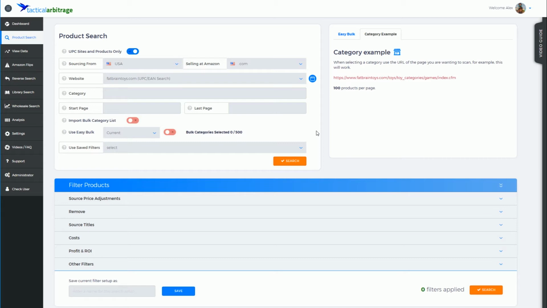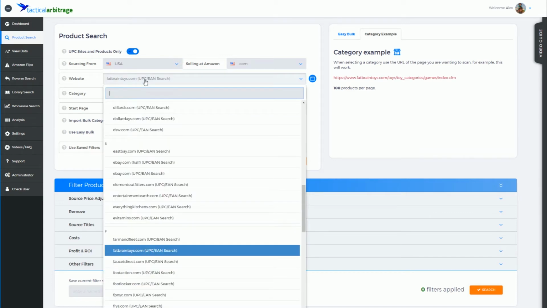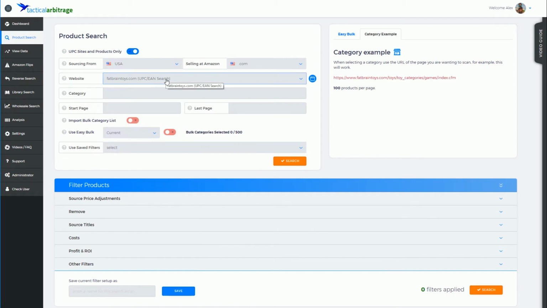So, standard bulk list versus multi-domain bulk list. What do they mean? So, standard bulk list is the only one I'm going to cover right now. Standard bulk list allows you to come up here, select the website that you want to scan. In this case, we've got Fat Brain Toys selected. And then build a list of categories with their start and end pages and hit go.